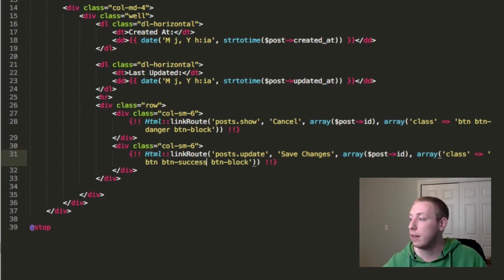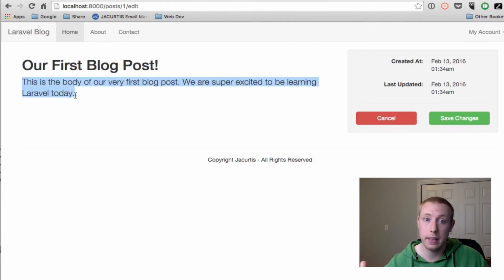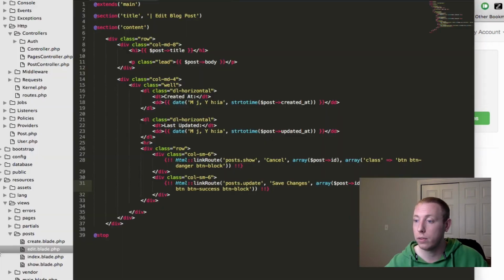Okay, so now if I save that and come over here and refresh, you can see, refresh. What's going on here? Oh, I'm in the view, that's why. Let's go to edit. There we go. Now when we click edit, you can see that we've got cancel and save changes. So that's exactly what we wanted to do, and it looks good. Now we just need to make this editable so we can change this, and we need to make this editable, and then we're done. So we're actually moving right along.